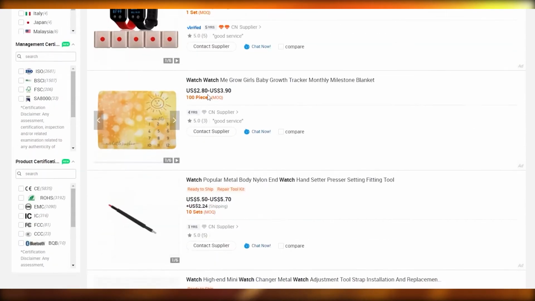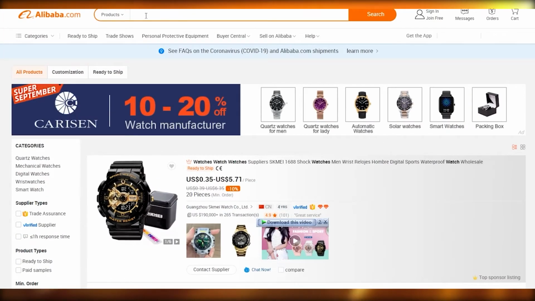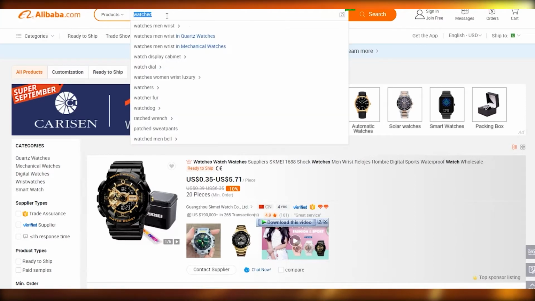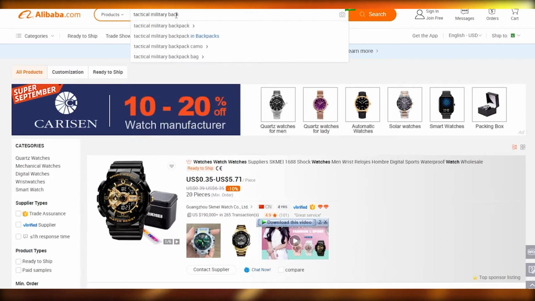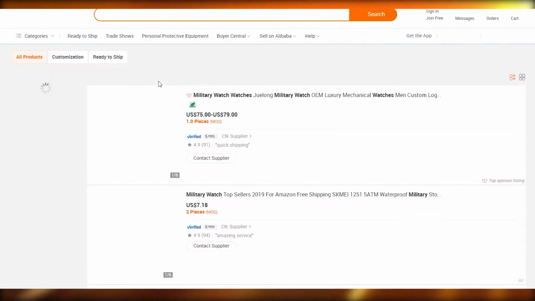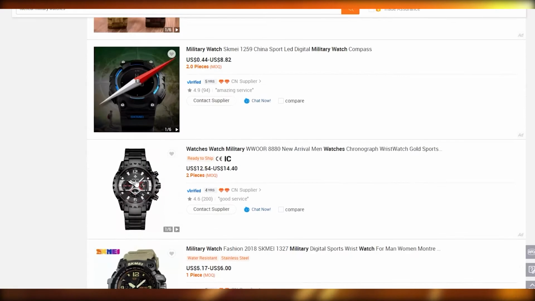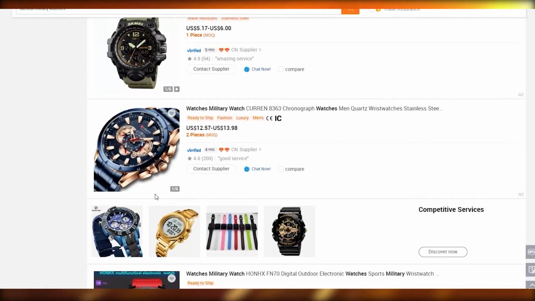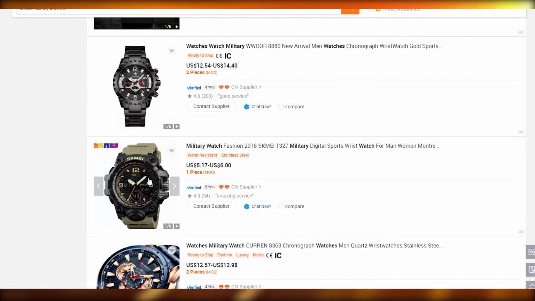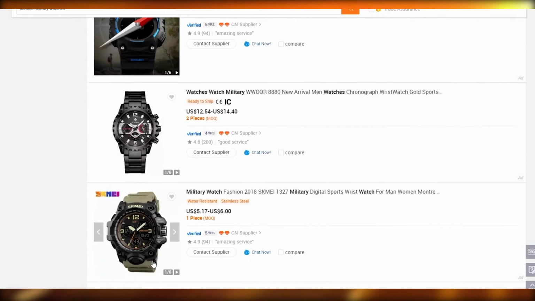So as you can see, these are some wristwatches over here. These are watches as well. What I want is a cool tactical wristwatch. So I'm gonna type in tactical watch, tactical military watches. So let's just see what comes up. So these are the products that have come up when I search for it. So these are pretty cool watches, but I think this one looks more tactical, more military stylish, the one that we want. So I think this is pretty cool.